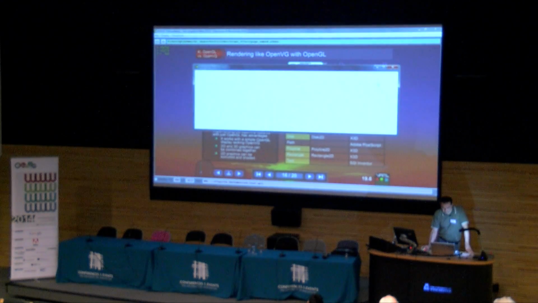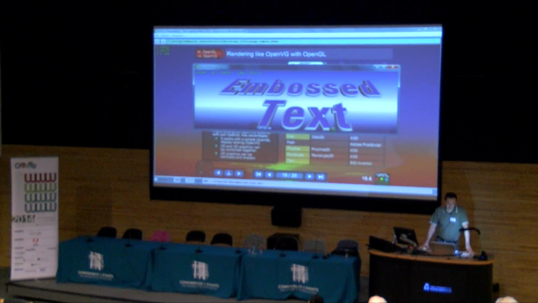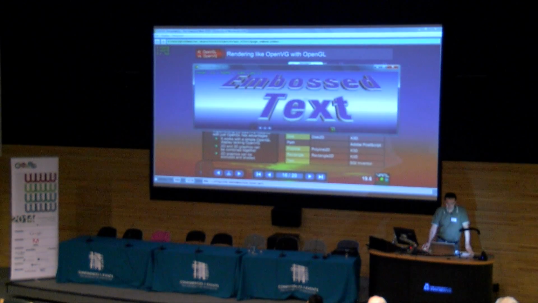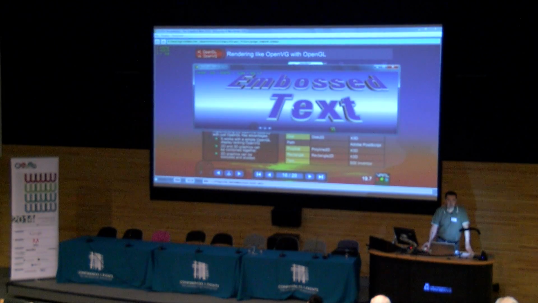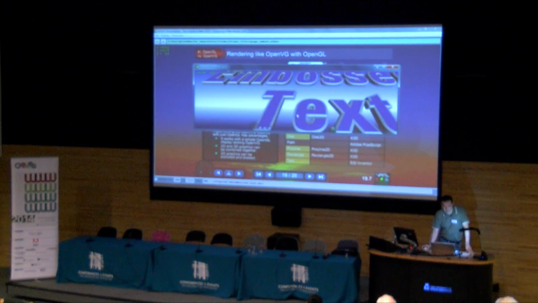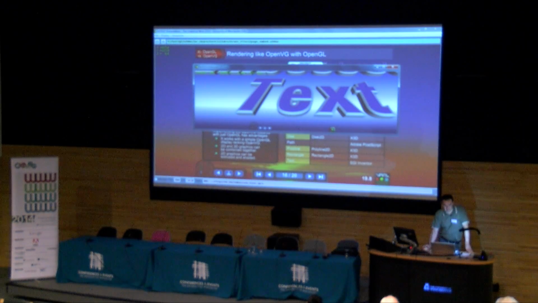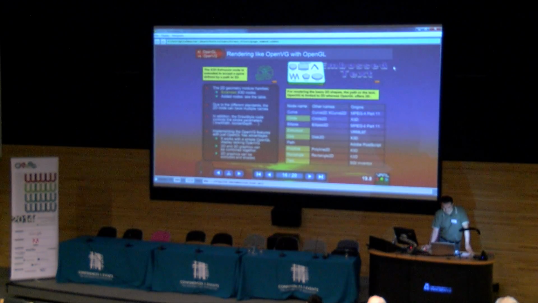Another example is the text fonts. This is a TrueType font using fill and stroke parameters like in SVG, but the stroke parameters also have depth, so you can have the border extruded.